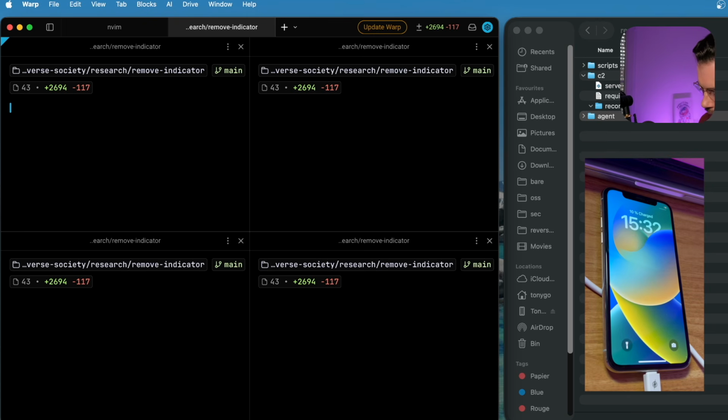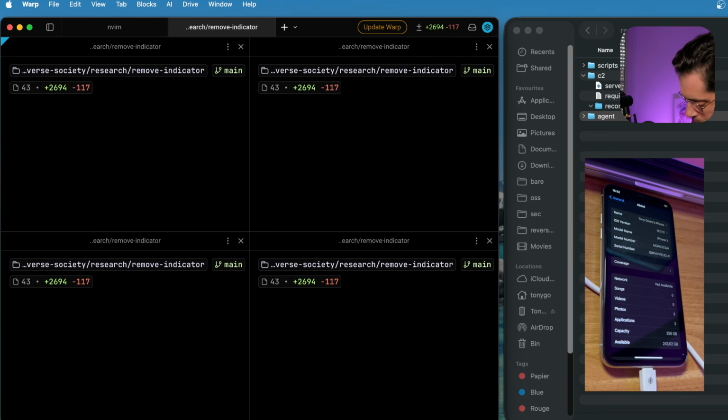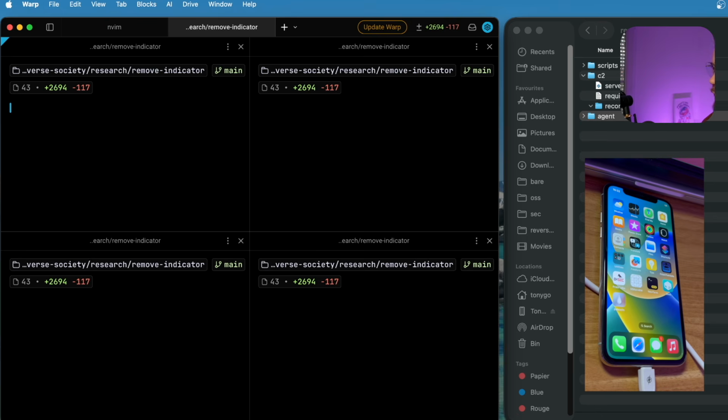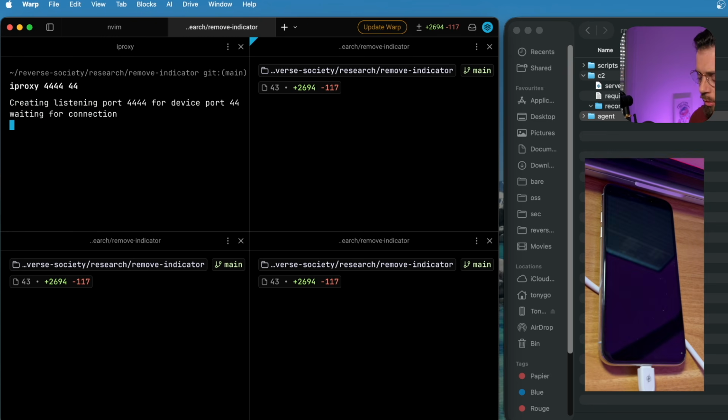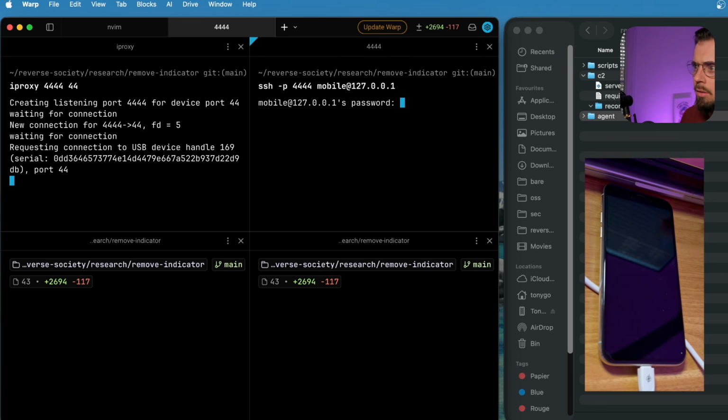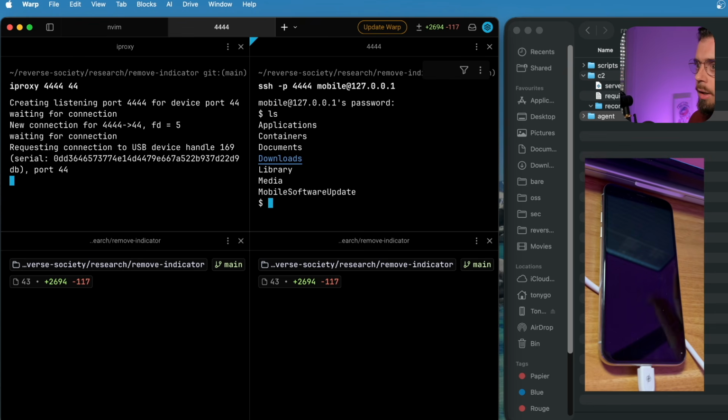And now it's time for the demo. First, we are on an iPhone X on iOS 16.7.12. This is a jailbroken iPhone. Here we have a few terminals and the code of the agent. First, I will tune the phone. I'll try to connect via SSH. Okay, let me type the password, and now if I do ls, okay, I'm connected to the phone.